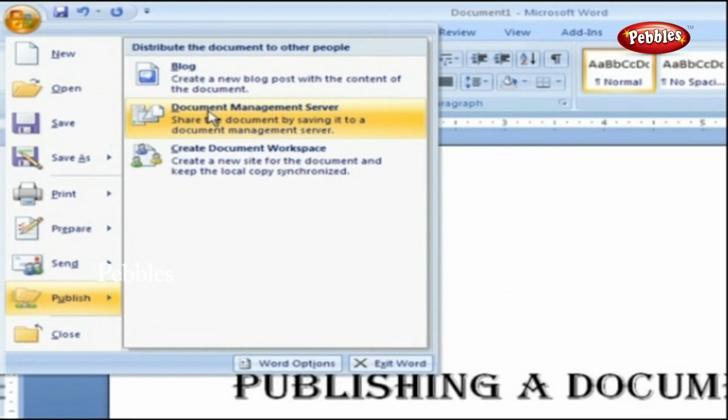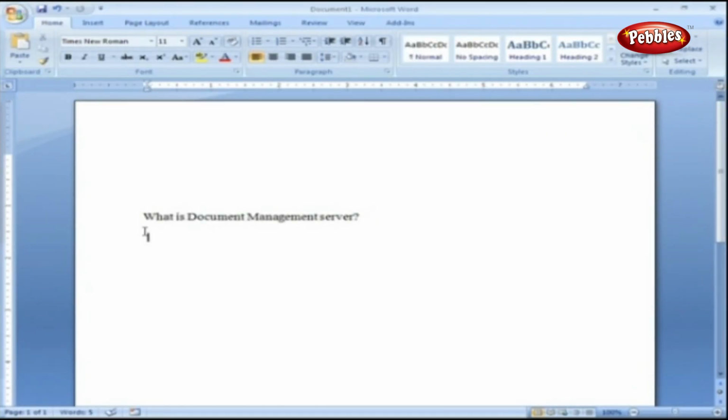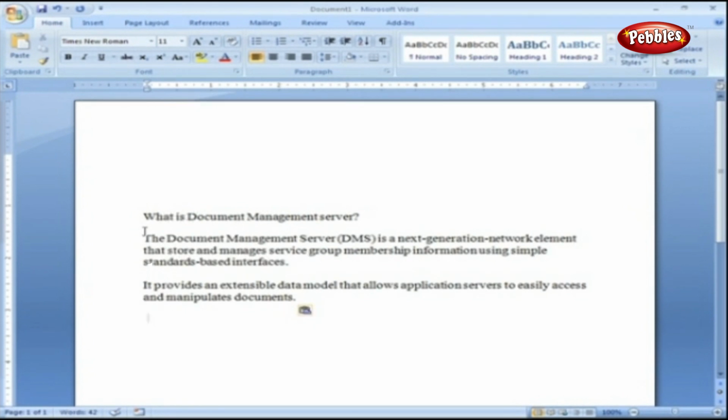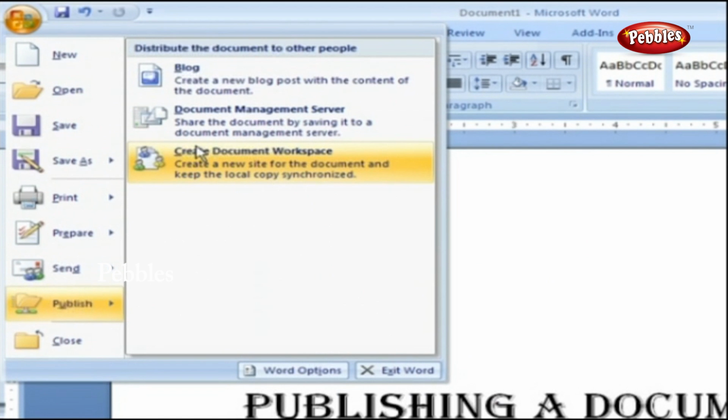Document Management Server. This option allows you to share the document by saving it to a document management server. What is Document Management Server? The Document Management Server, DMS, is a next-generation network element that stores and manages service group membership information using simple standards-based interfaces. It provides an extensible data model and allows application servers to easily access and manipulate documents. Create Document Management Server. This option will create a new site for the document and keep the local copy synchronized.